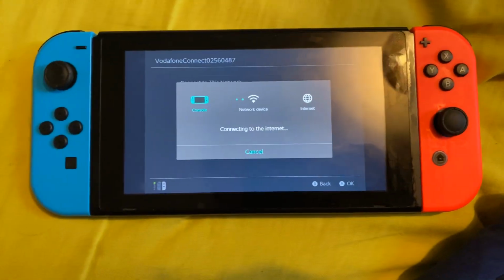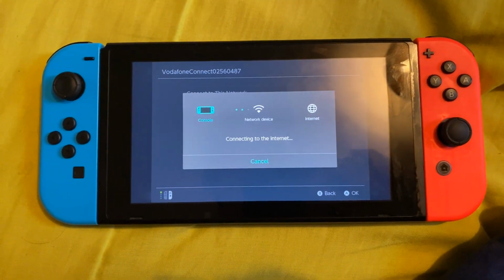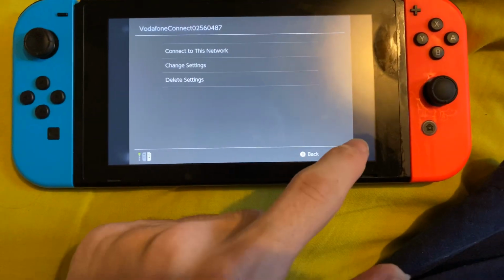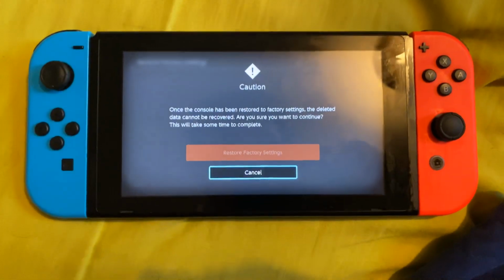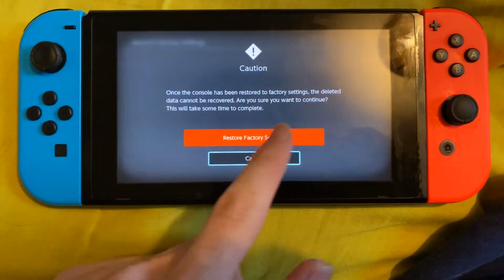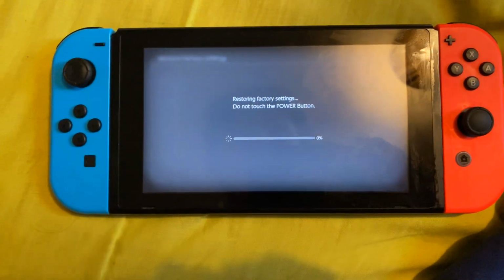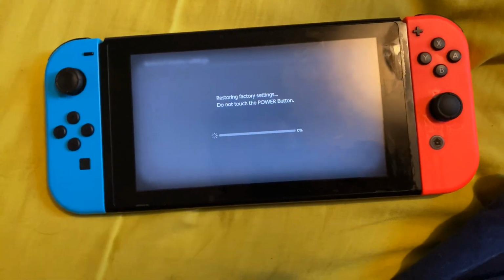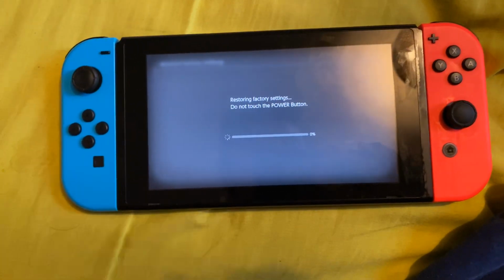So we'll connect to this network. There we go. Yep, connected to the internet. That's pretty good. Right. Caution. Then we'll just tap on the red Restore. And now it's going to restore your Nintendo Switch back onto factory settings.